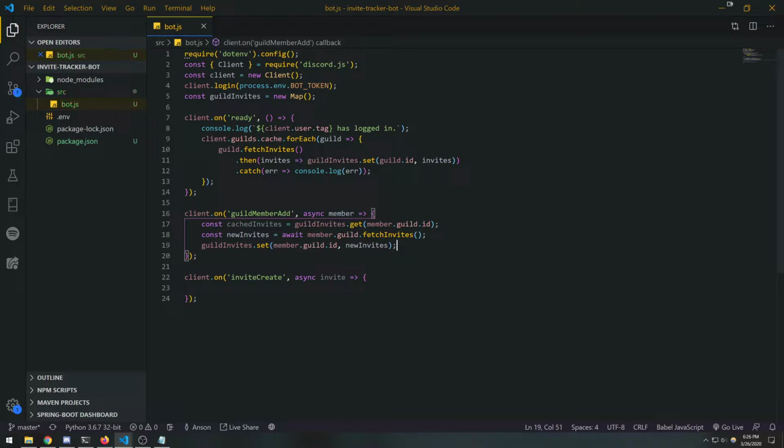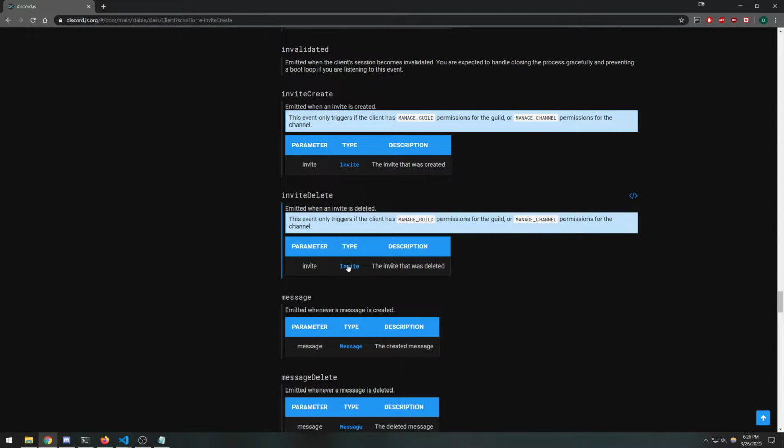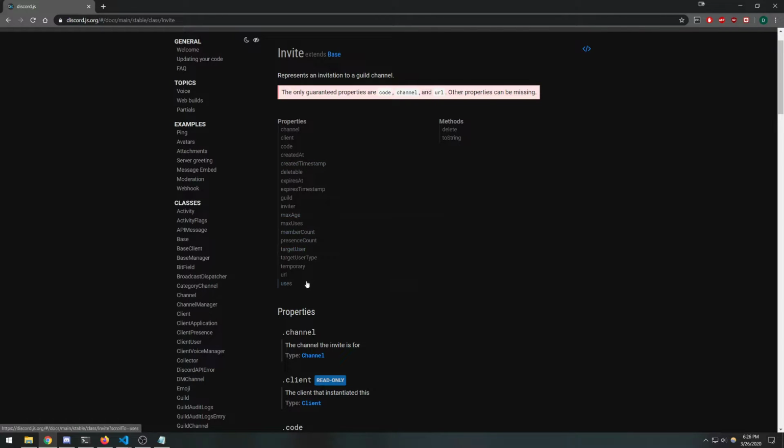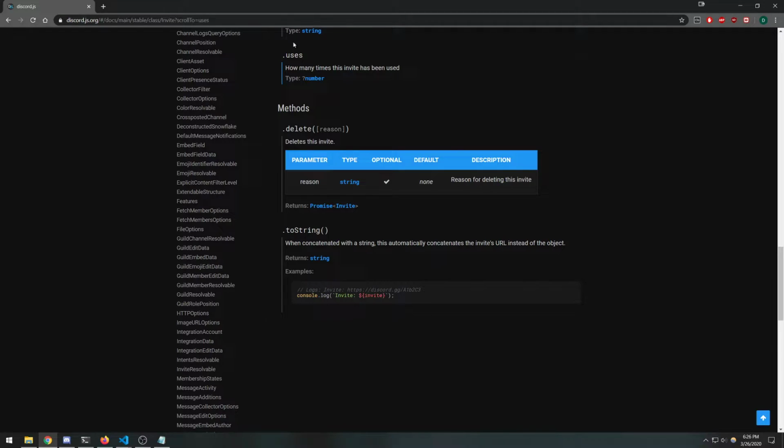So this way, every single time a user joins, right? Basically, the reason why we're fetching the invite again is because of the uses property that's part of the invite object. So I'll actually show you in the documentation. If you look at the invite object itself, it has a property called uses right over here. This property is always going to change whenever a new member joins a server.